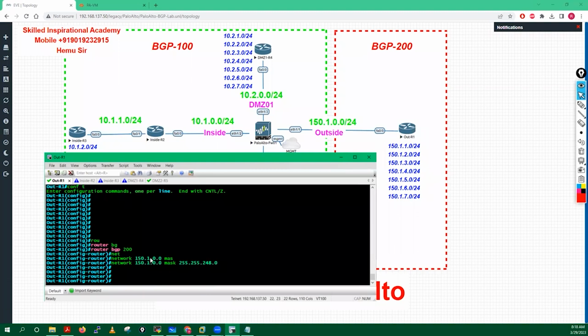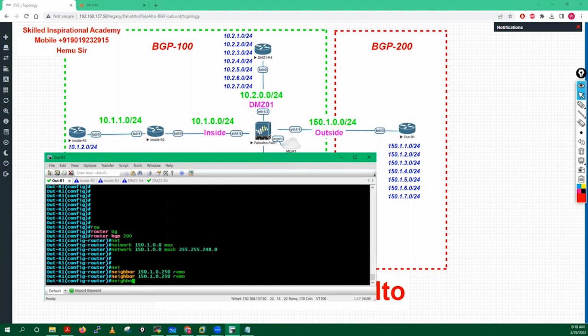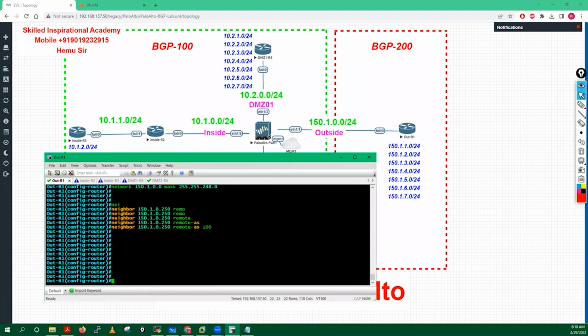If you don't want to go this way, what can you do? You can just run them one by one, right? You can add all your subnets one by one. Then neighbor, what is the neighbor IP address? Neighbor IP address is 151.0.250. The remote AS, what is the remote AS? Remote AS is 100. Exit. Do write memory.